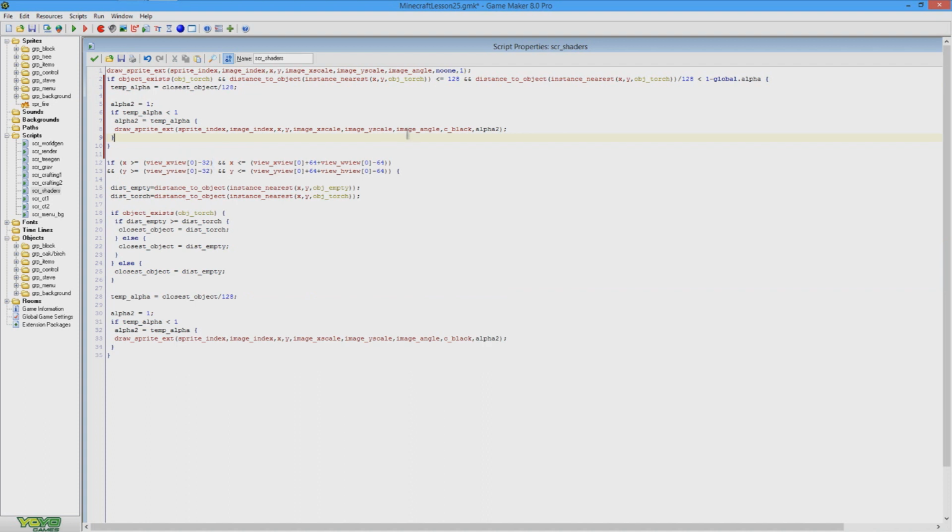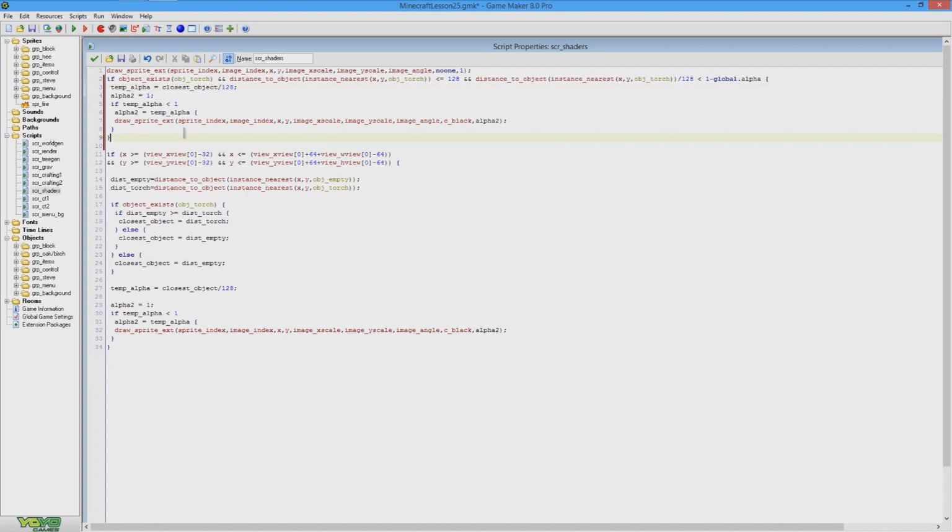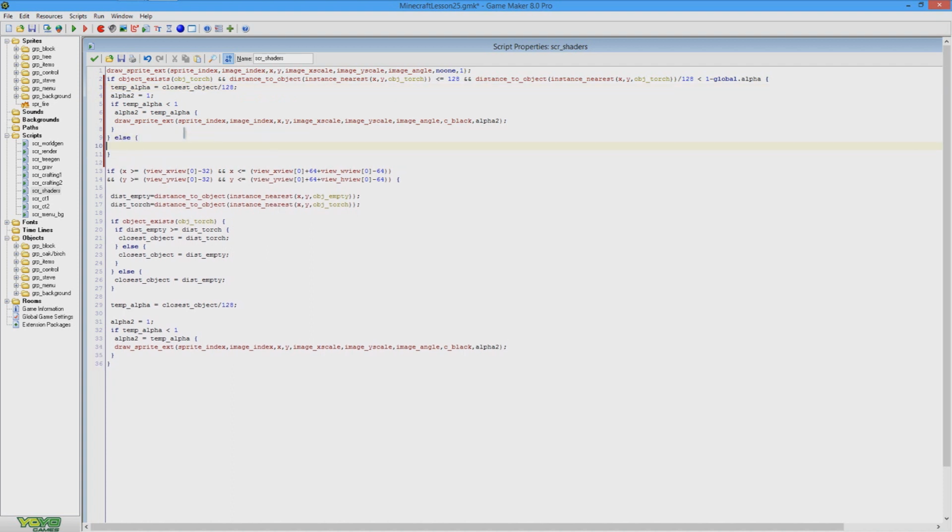And this will just, you'll see, make sure that the objects within the radius of the torch are brighter when the other blocks around it are actually dark in night time. So we are just gonna copy this here, and we are gonna say 1 minus global alpha. So here we have the same one. 1 minus global alpha, 1 minus global alpha.